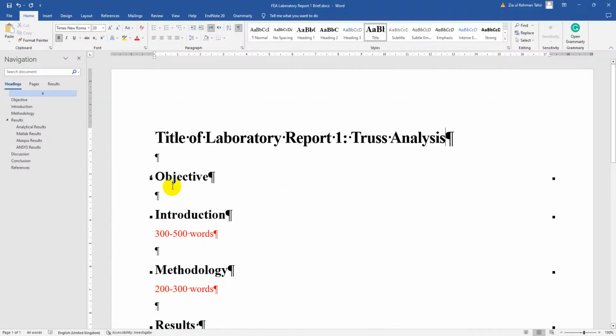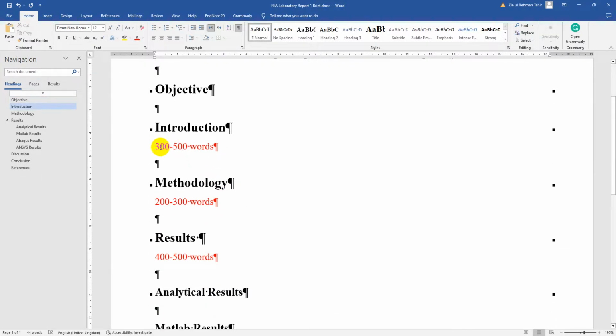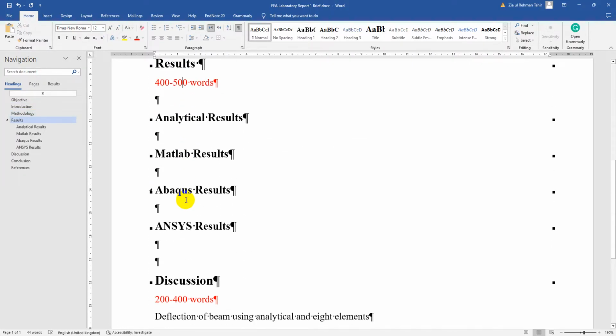And then the objective: definitely you're going to analyze the truss by four different methods, so you need to set your objective as per that. Then introduction, I have reduced that to 300 to 500 words. Methodology, I have further reduced its words, and in the results there will be four sections. The first one is analytical results, using all those calculations, and then the next one is MATLAB. You will need to get the same results from MATLAB, then using Abaqus, and then ANSYS Workbench results.